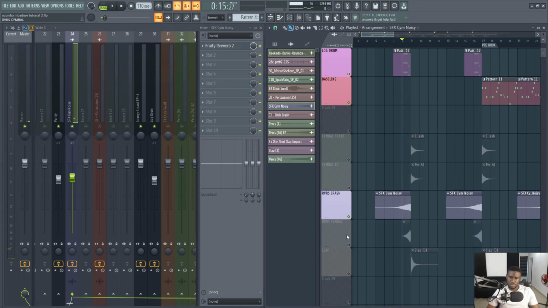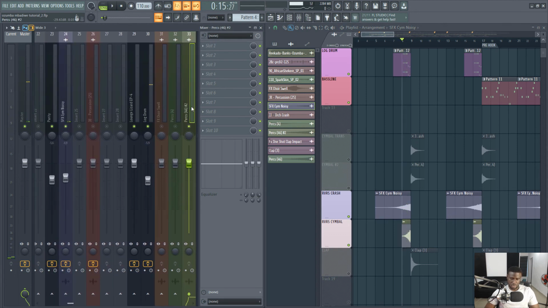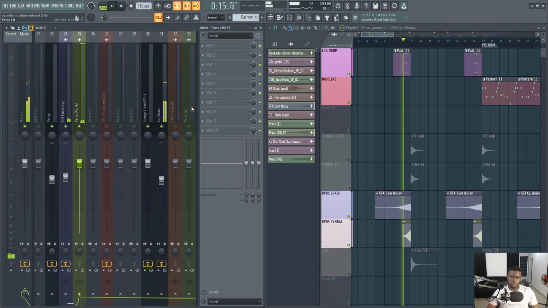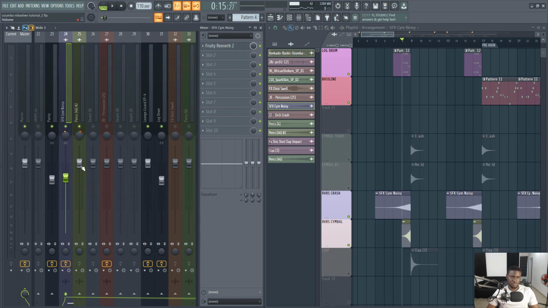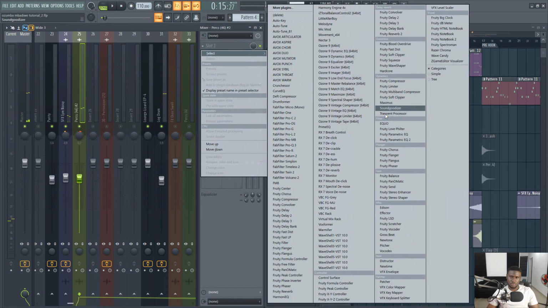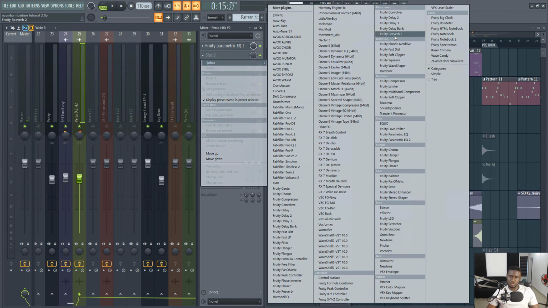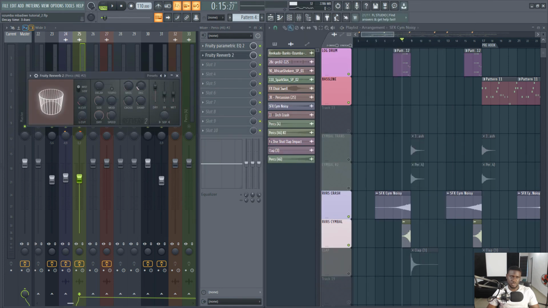You can see there's a layer right here. We're going to pan this slightly, then reduce the volume of this. I'm going to EQ this. Then add some reverb so it can blend in with the beats. Increase the decay so it really has a long sustain to it. Increase the wetness, increase the room size.